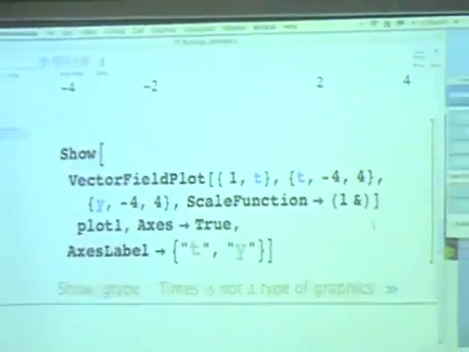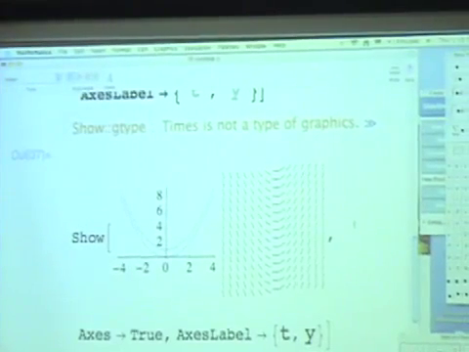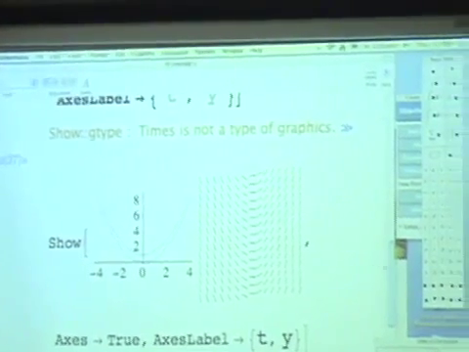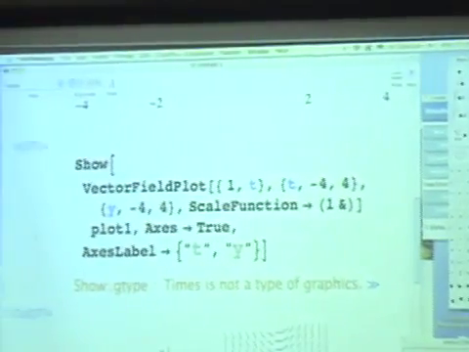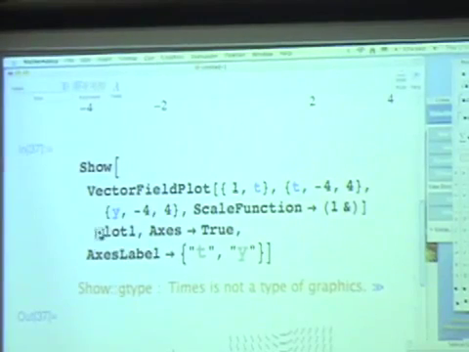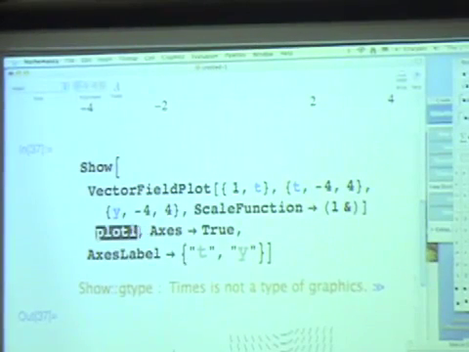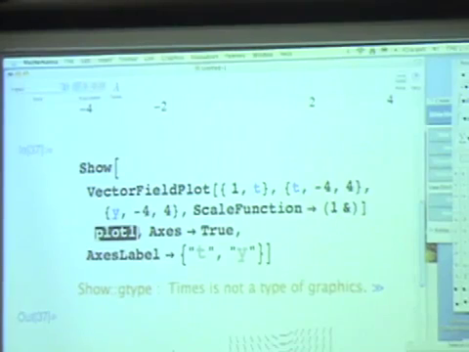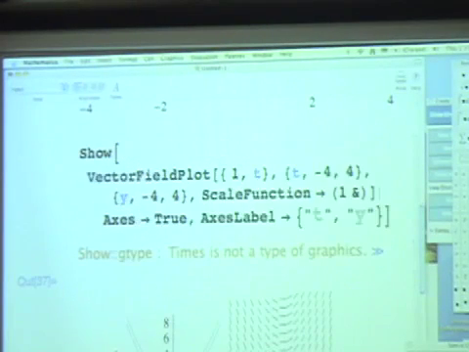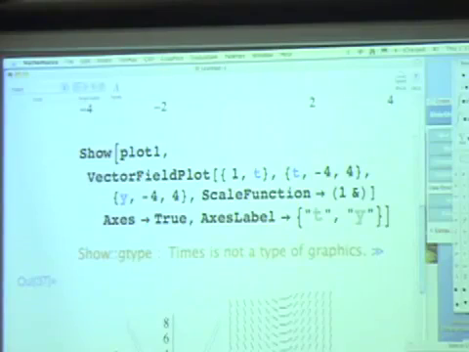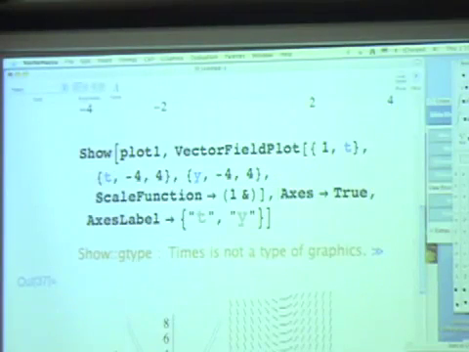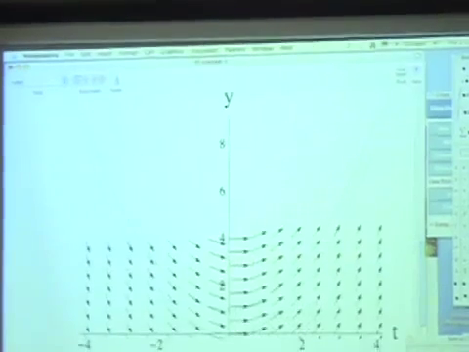Let's try it. Nope, didn't like it. Let's see. I'm glad this happened. You will have plenty of frustration with Mathematica too. And sometimes you just need to keep experimenting to see if you can come upon something that works. Maybe it doesn't like the fact that I'm mixing my plot names with those different commands. I'm going to try putting plot1 before the VectorFieldPlot command. And I also need a comma back here. Let's see if this works. I'm not sure. Well, it kind of worked.